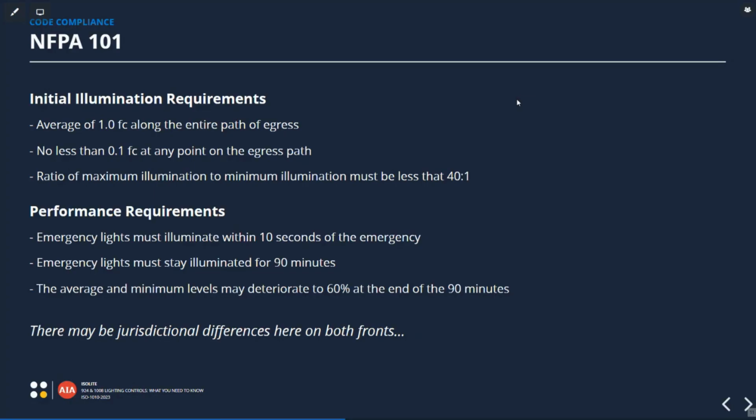Emergency lights must also stay illuminated for 90 minutes. That's the minimum. You are allowed, however, to degrade down to 60% at the end of those 90 minutes.